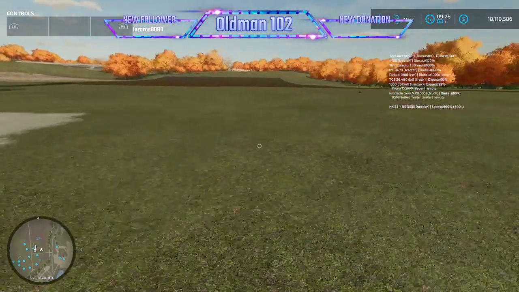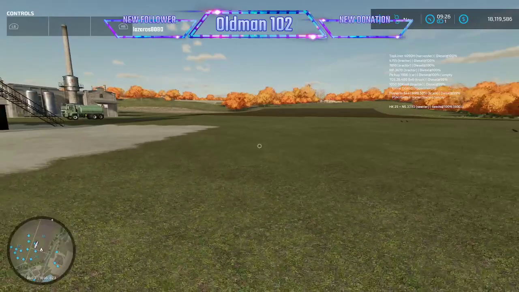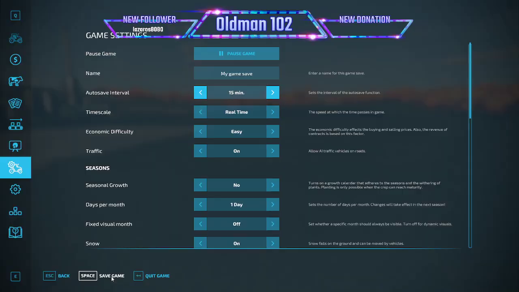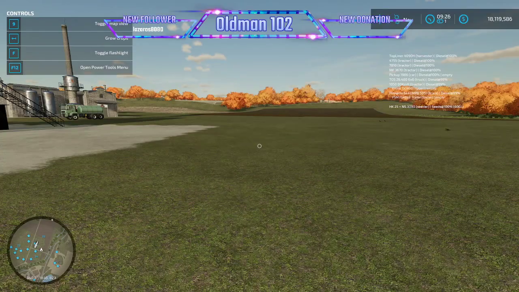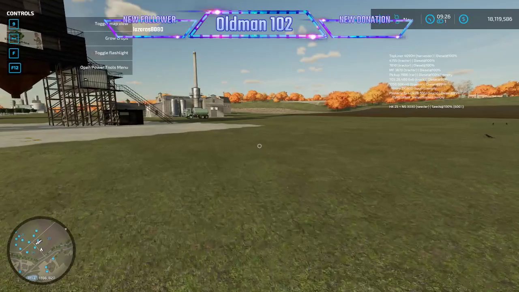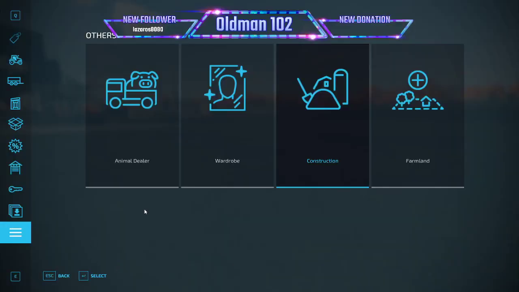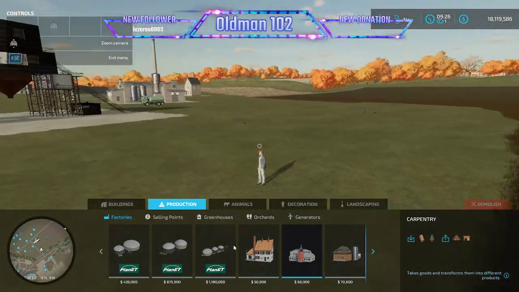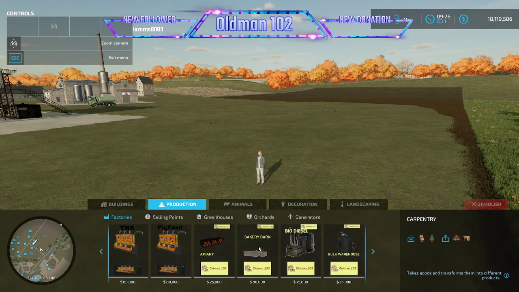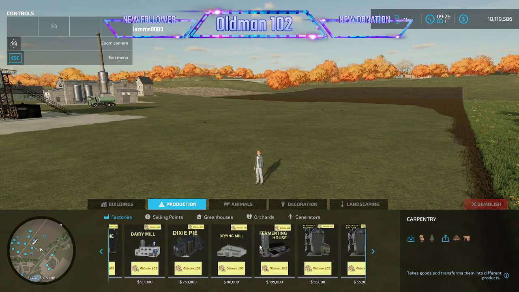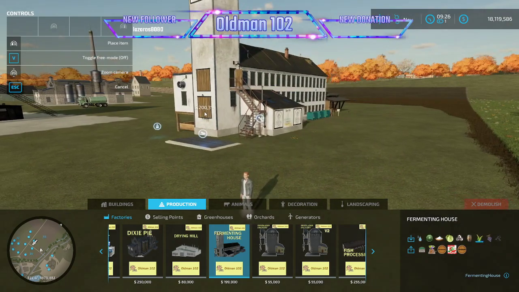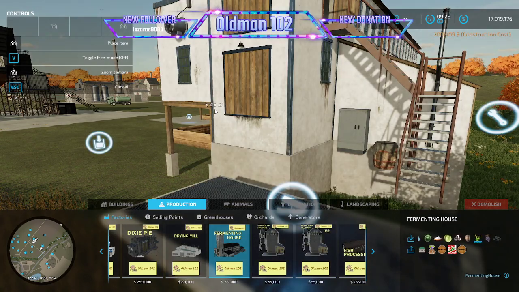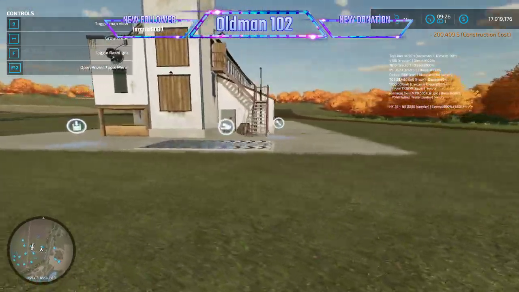Alright. So let me save this real quick, just in case the factory doesn't go down flat and we find a different spot on the map to put it on. Alright, construction, production. Fermenting house. Oh, we got plenty of room over here to put it, and it's relatively flat.